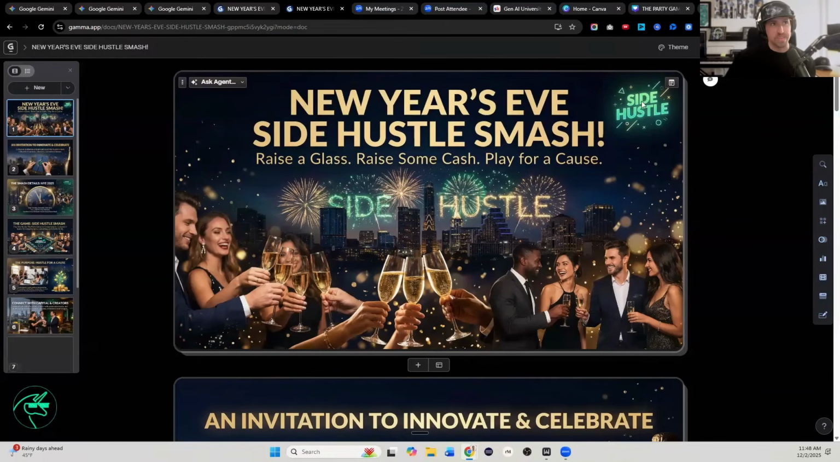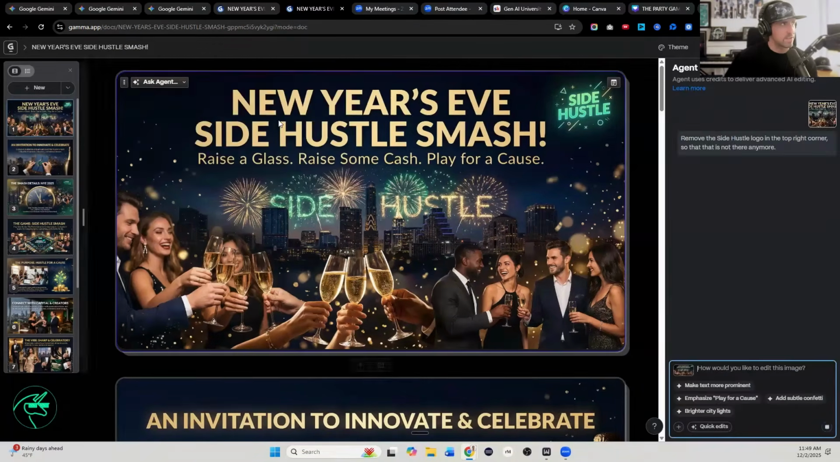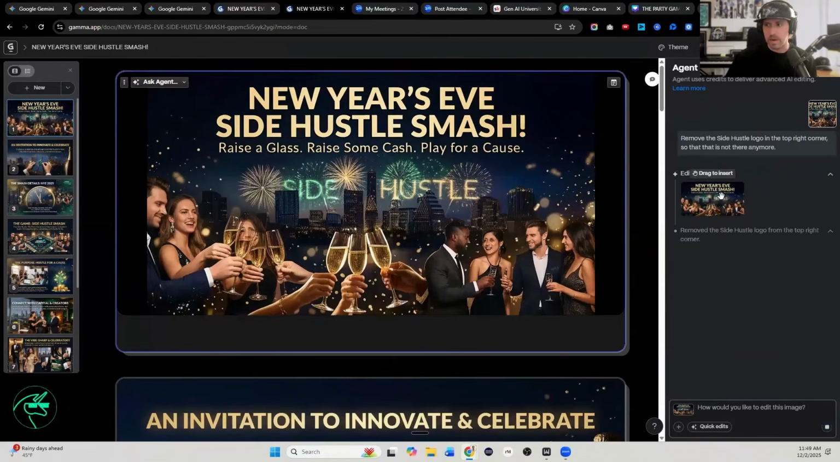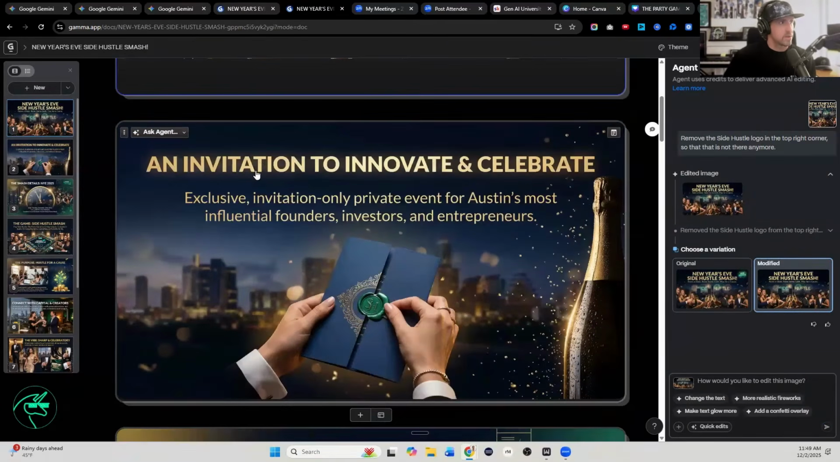I might want to say remove this Side Hustle logo right here, and then I'll just add in my image post-production, like my logo. So it's generating: remove the Side Hustle logo in the top right corner so that it is not there anymore. Because I've selected this first one, it's editing the image, right? So I can start to edit it. I can use Gamma Agent to help me out with navigating this. And let's see. Yeah, boom. Now I don't have that in there anymore. That's fine, great. That's all I wanted.